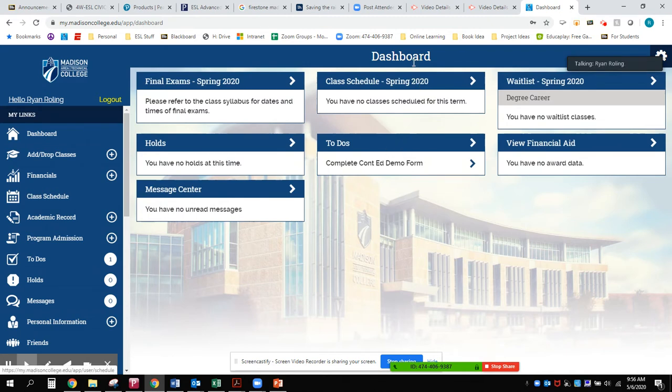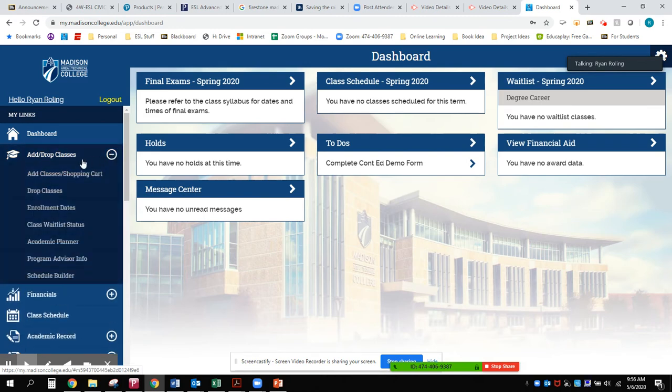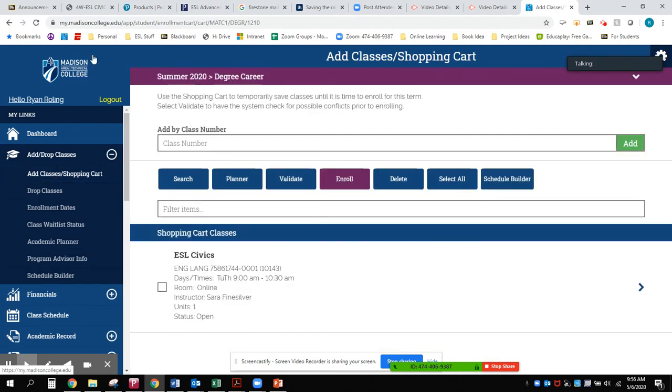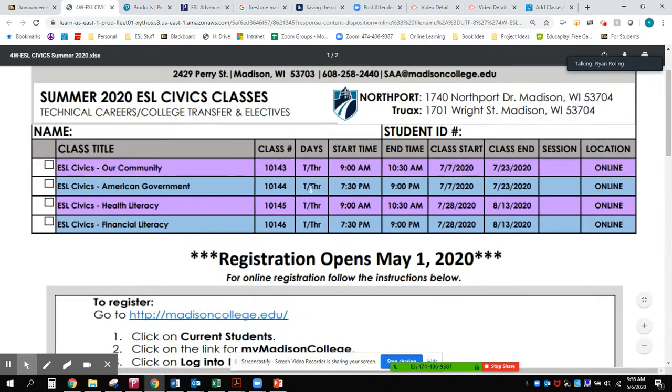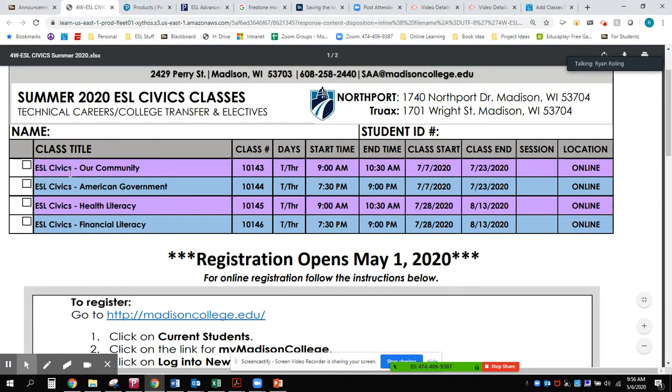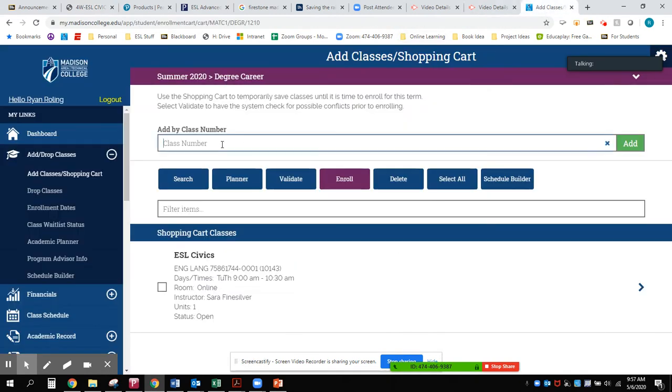It will take you to what we call the dashboard. And on the left side of the dashboard, you'll see add drop classes. And we are going to add a class. If you remember, in our announcements, I posted a document with the EL Civics summer courses. And here are the course numbers. So for this example, I'm going to register for ESL Civics Our Community, class number 10143. So I'm going to add class by number.